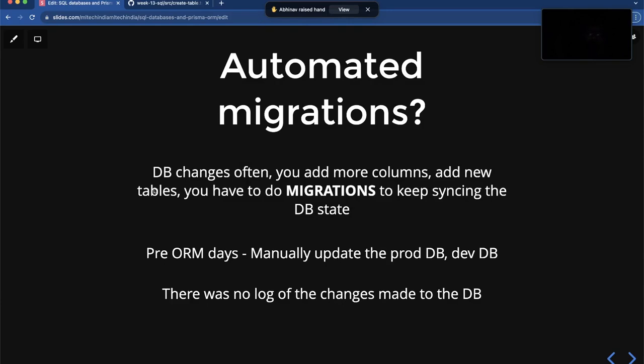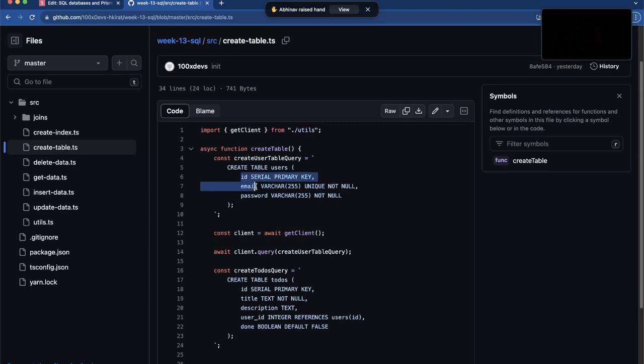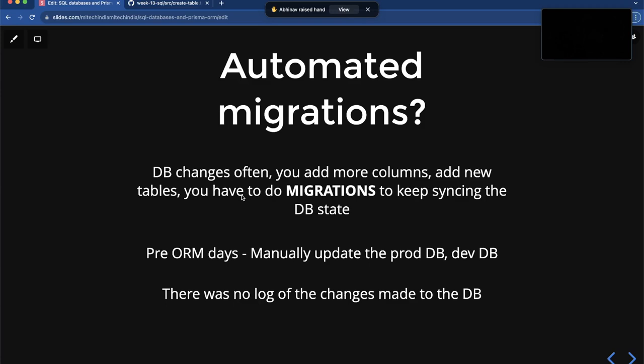So your database keeps changing from time to time. In the pre-ORM days, which means when ORMs did not exist, you had to do it manually. What would happen is an application developer like me would somehow SSH into the box, the server where the database is running, run a few create table queries like this or update table queries and change the migration. This is how I did things in college.